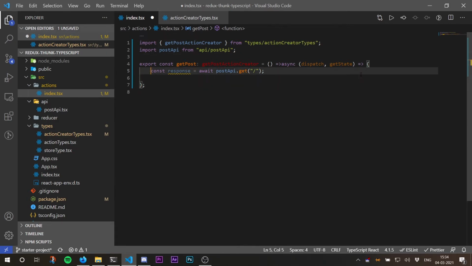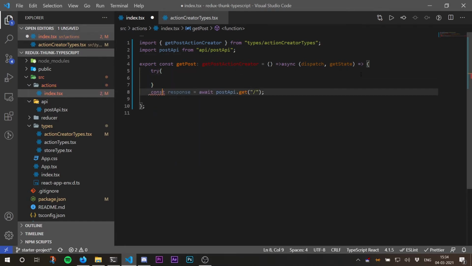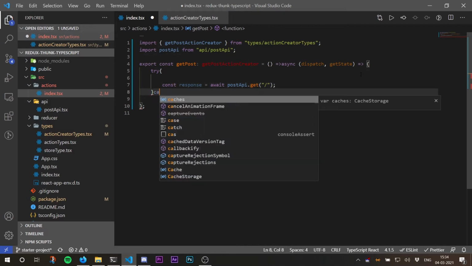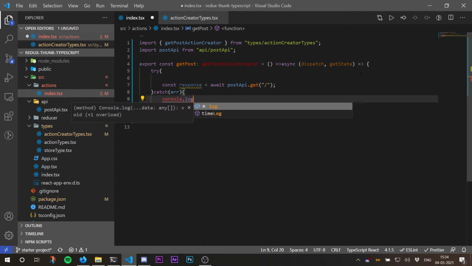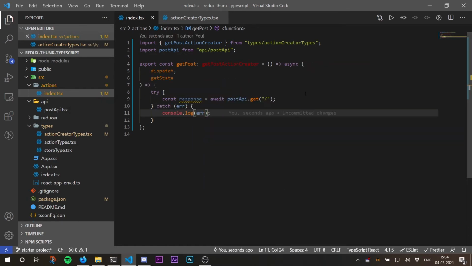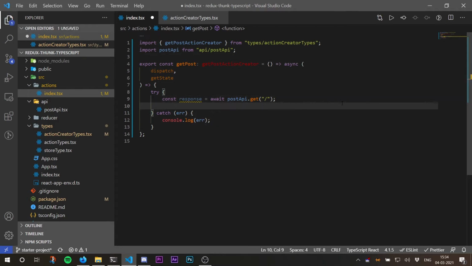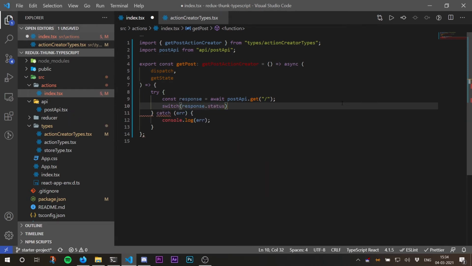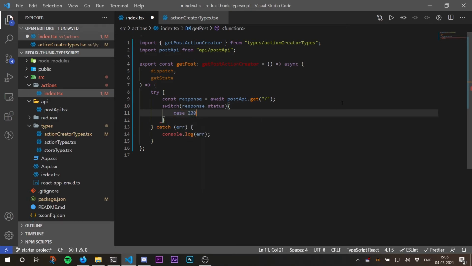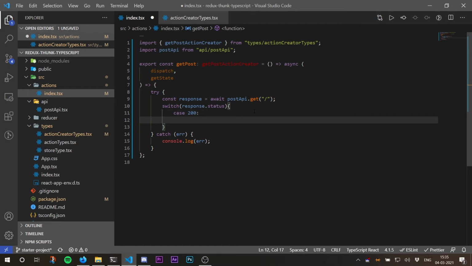But what if this results in an error? So I have to use a try catch block like this. And if we get an error, we're just going to console log it like this. Now, once I get a response, I'm going to check if the response dot status is 200. So this is a switch statement which checks the variable response dot status, and if it is 200, we are going to execute this code.